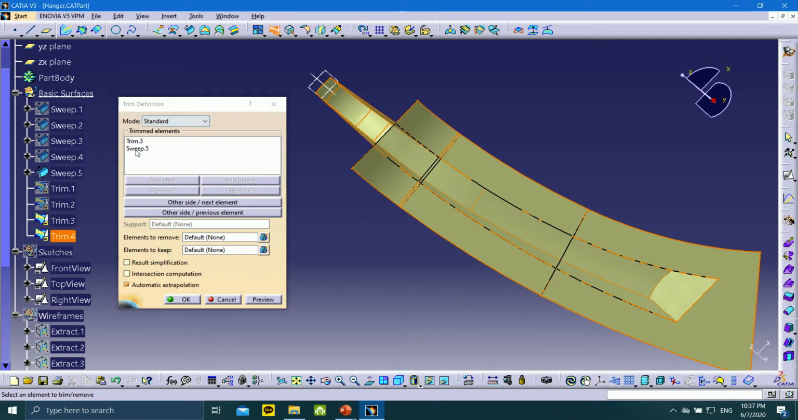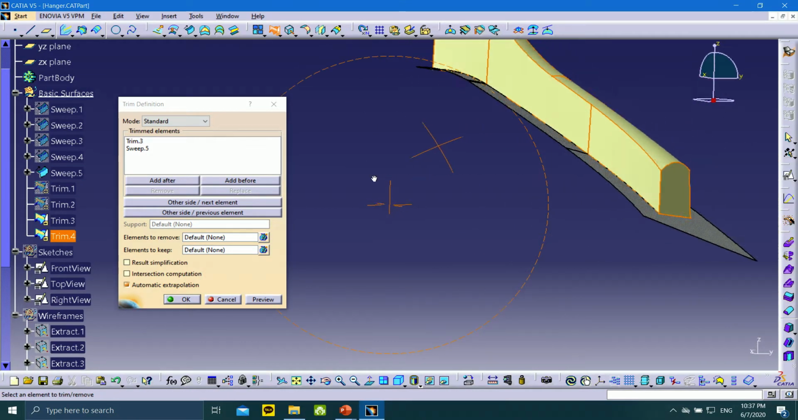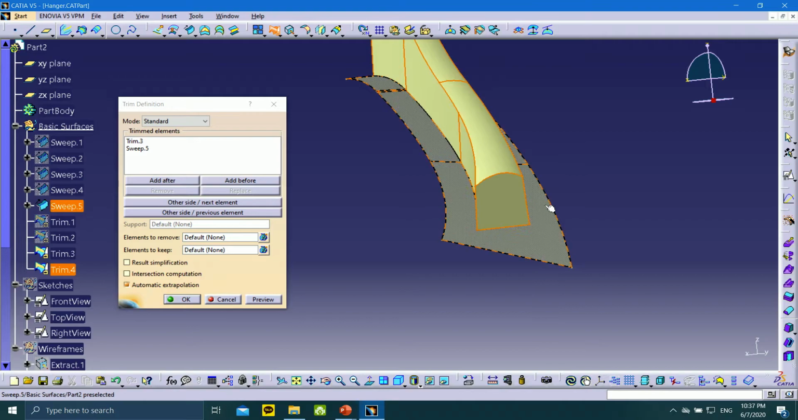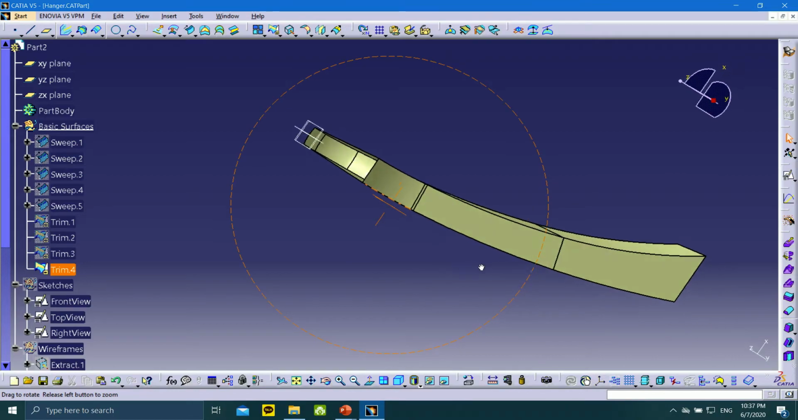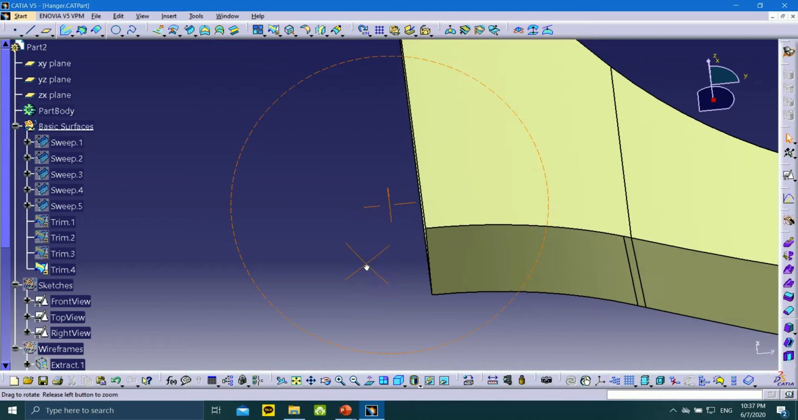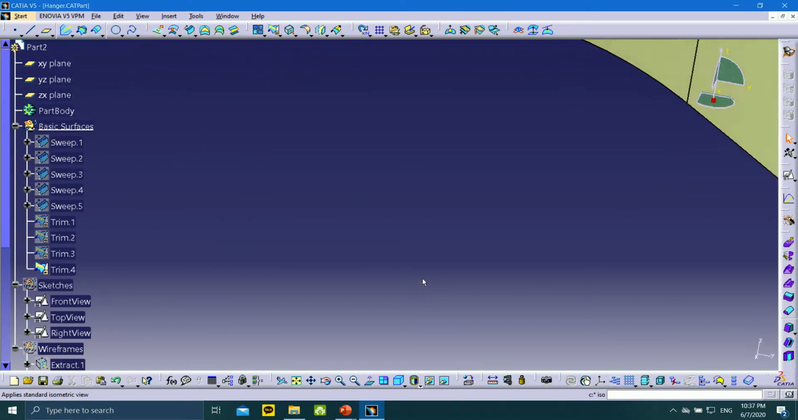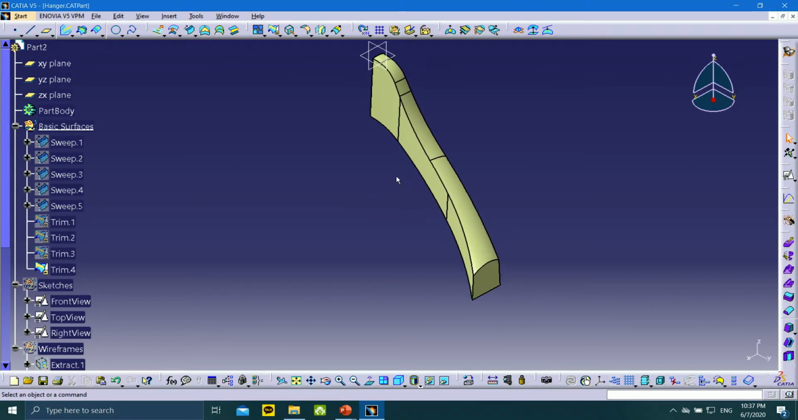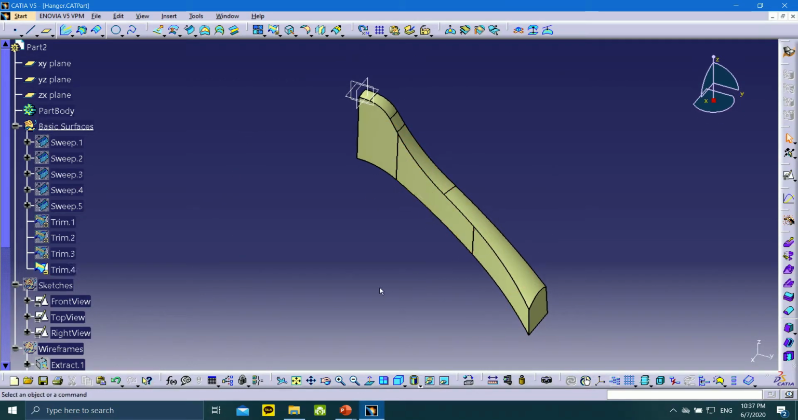So select this for previous element. Basically we just remove this outer surface. Okay. So we have this kind of surface basically. Okay, this one is the basic profile for the hanger. And the next thing to do is edge fillet.